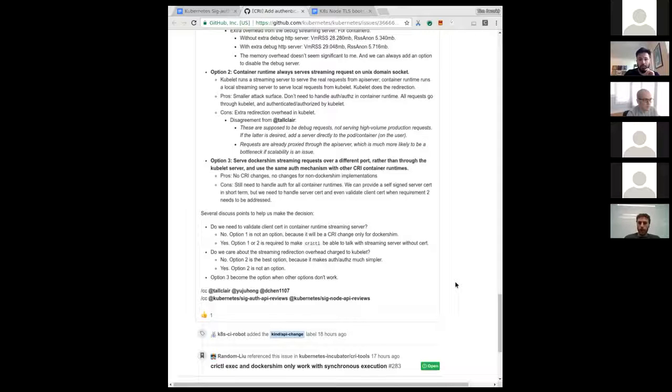My interpretation of the suggestion, maybe I misinterpreted this, was that the CRI shim would generate a self-signed certificate, and just in the response back to the kubelet, which gets sent back to the API server, would include that self-signed public certificate, and then the API server would make the request pinning that certificate. That was a suggestion, yes.